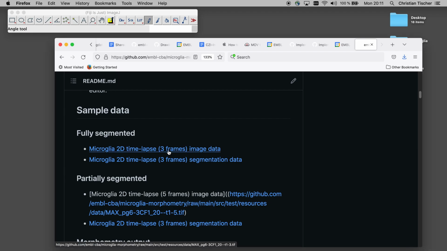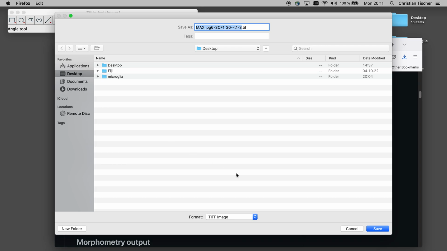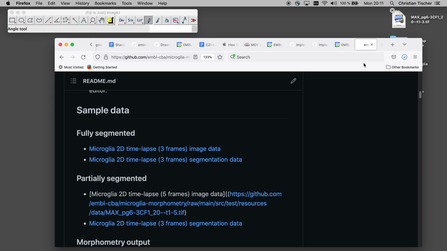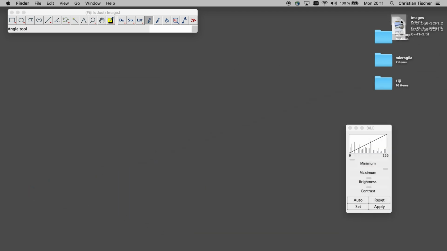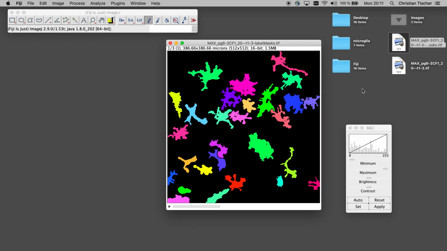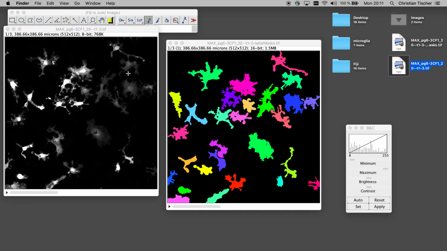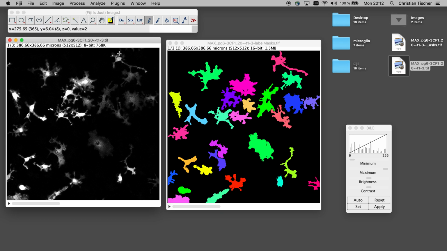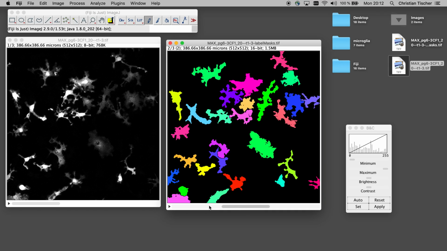So this is the raw intensity images. And then I will download the corresponding label masks where the cells have been segmented. So let's just have a look at this. These are the label mask images with the segmented cells. And here are the intensity images. So you see in all three frames we have the cells.